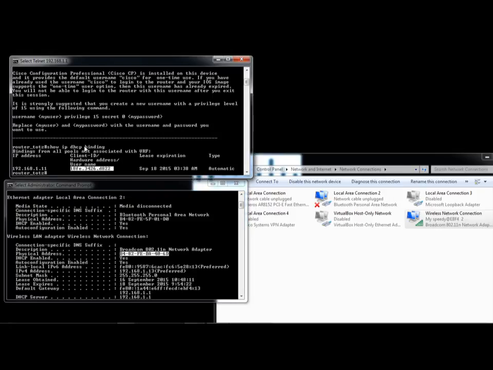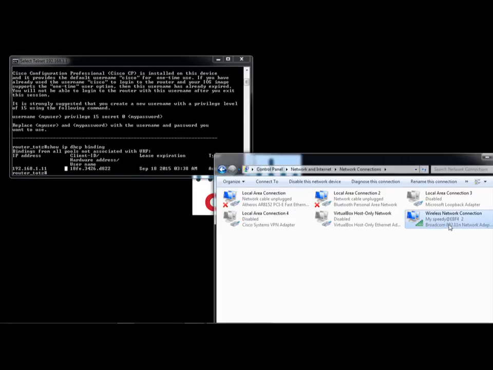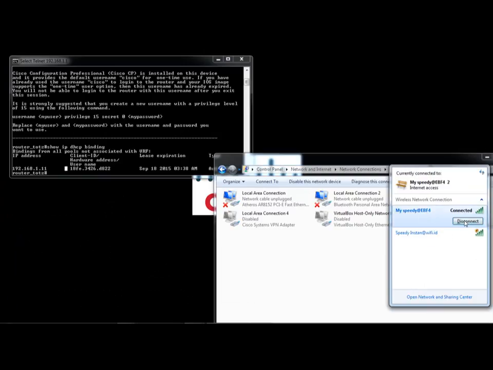Is that correct? This is not my PC. So this is not my PC. This is not my host. This is my server, my Raspberry Pi, which has this IP. So this is not. So we need to connect or disconnect again to get an IP.